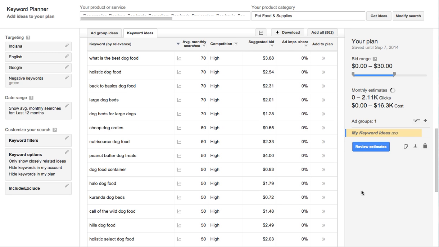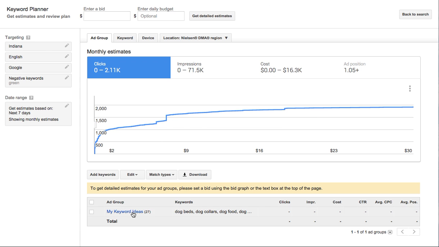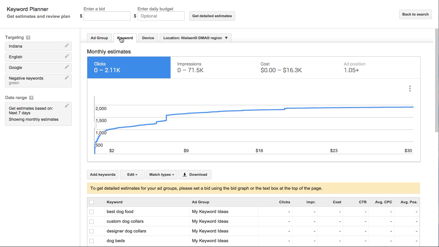Okay, I'm pretending I'm done. So the next step is to click on Review Estimates. So let's go there. You're going to get a page that looks like this. Not too helpful in the case of a person who's doing organic SEO until we click on the Keyword tab. But we still don't have any numbers here.